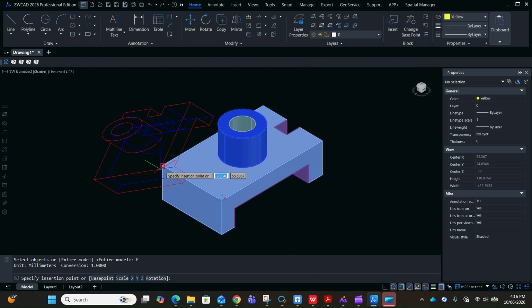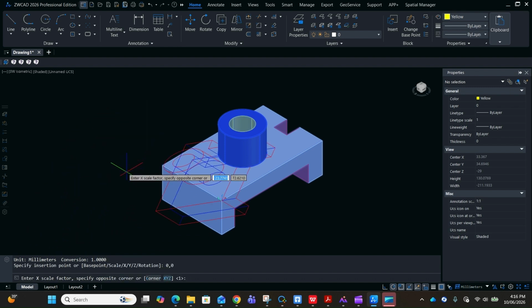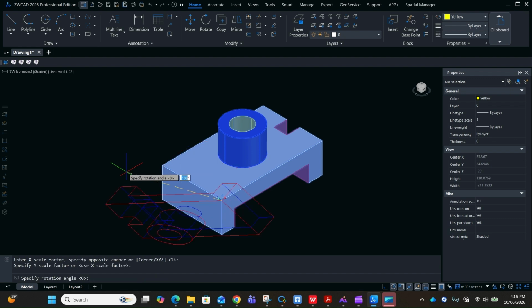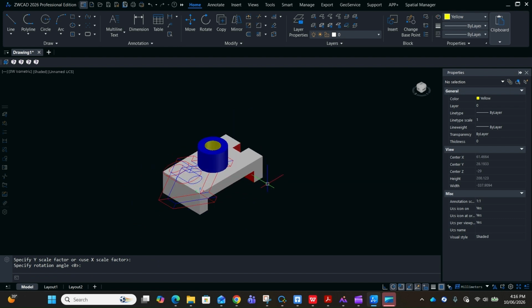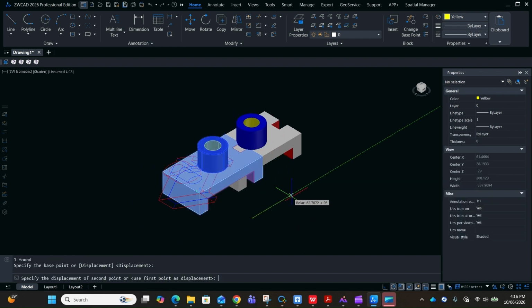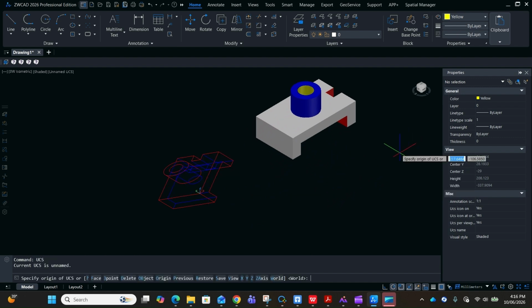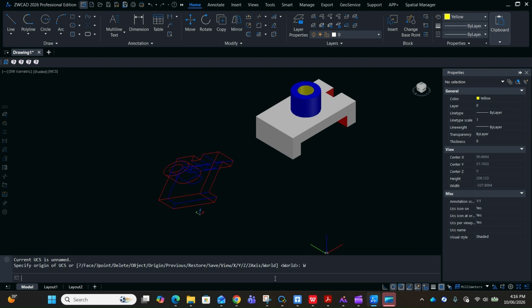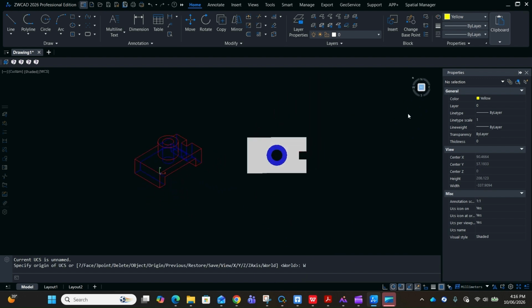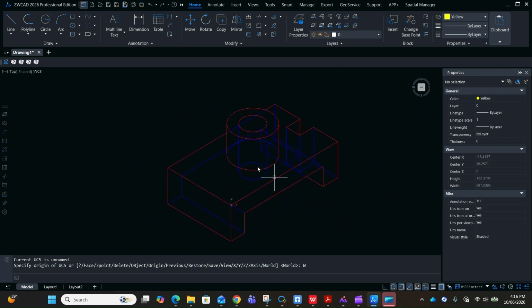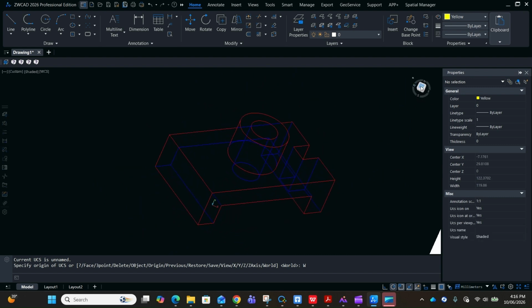Click create and you can see now it will ask me to define the insertion point 0 comma 0, enter. Then it will ask me to define the scale factor, hit enter to accept it. Y scale factor, hit enter to accept it. Rotation angle, hit enter to accept it. There we go. Now I can simply move this object a little away and then UCS, and then I will click on the world to go back to the world position of the UCS, and there we go. See, the isometric drawing has been created. It's very easy to create the isometric drawing.